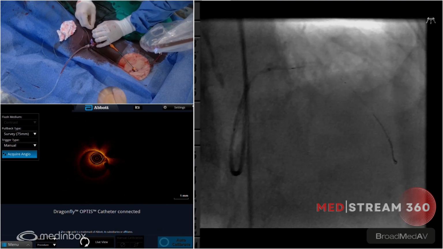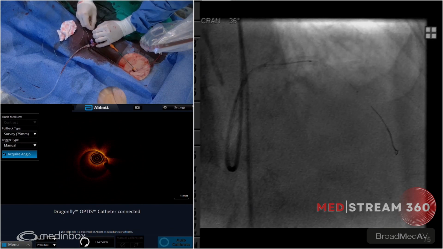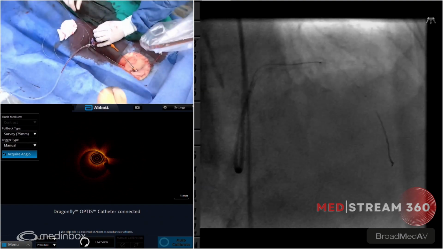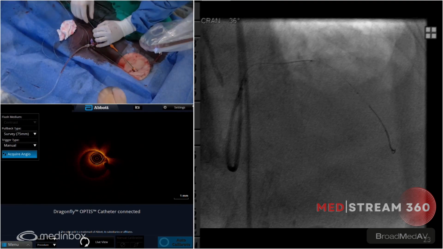Perfect. Like butter. I think that's deep enough for us. Absolutely. Just going to pull the guide liner back so it allows us to. What do you guys think, OCTing through the guide liner? Like with the guide liner inside? Yeah. We've done it; obviously it gives you lots of support to get the OCT through that.